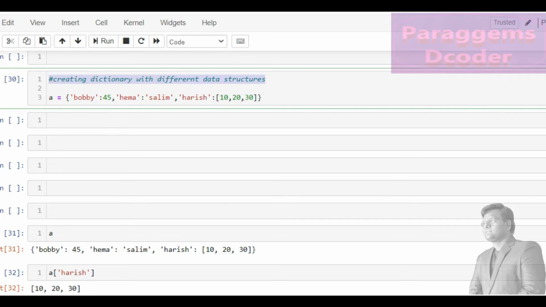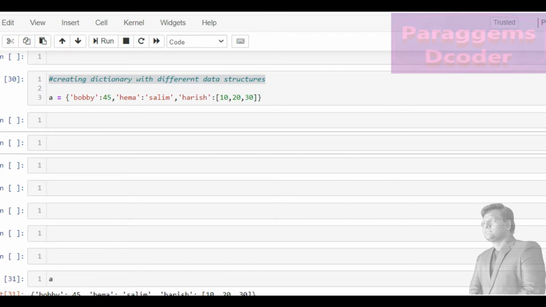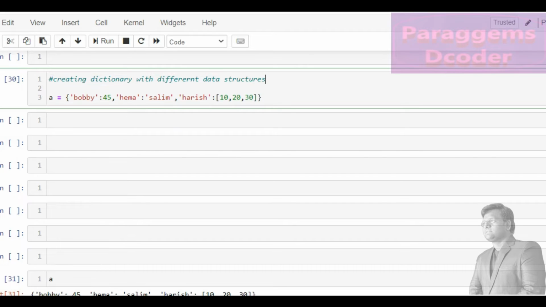See guys, these are very important methods. Please understand this and try to practice this. These are very useful while coding advanced kinds of programs. So, as we have seen here, different data structures can be given into the dictionary. As we have seen, dictionaries are heterogeneous, different data structures can be used.